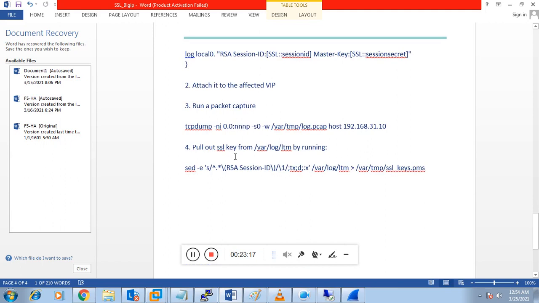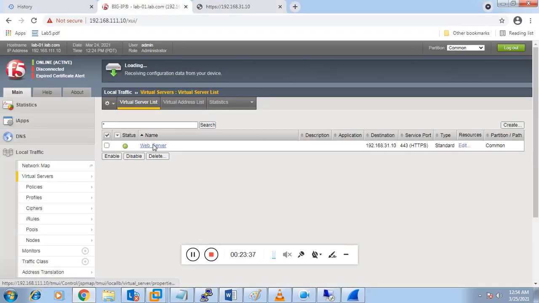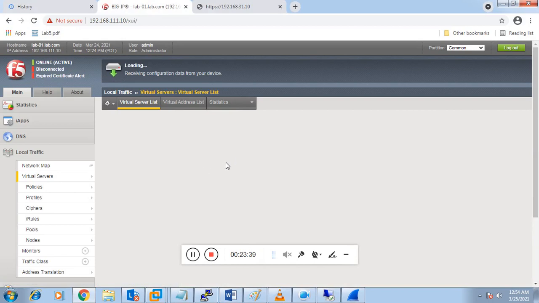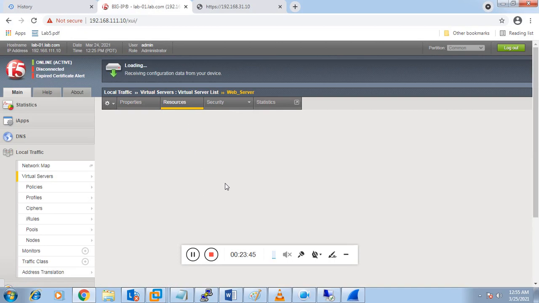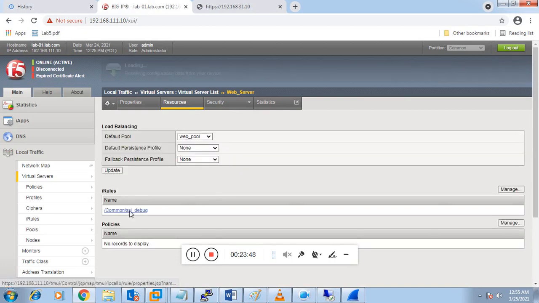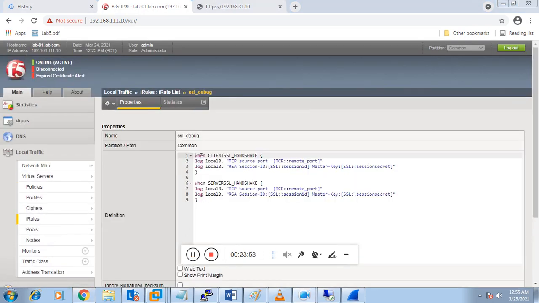In order to decrypt this traffic, we will take out the key that the client and the server are using to encrypt the data, so that we can decrypt it. So this is the command to take out the key. We already have the iRule applied to this virtual server. So we go to this virtual server, and we have the iRule applied that is required to decrypt the SSL session. If we go to this iRule, we already have the iRule applied for client SSL handshake and server SSL handshake.